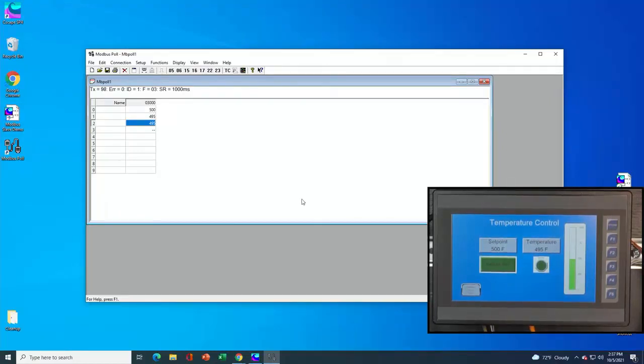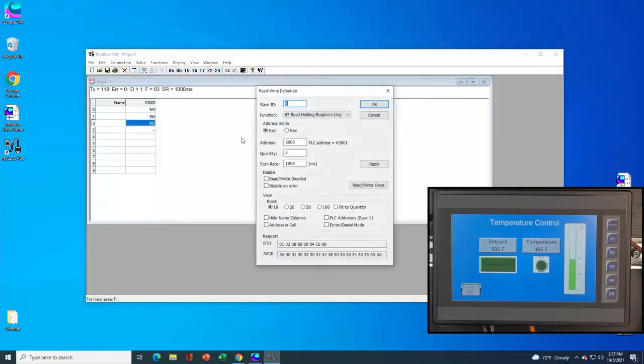All right, now let's go ahead and take a look at the coils, or the contacts, and how we can potentially read and write those. So we'll just do that real quick here. Let me go back into the connection, this time back into the read-write definition. And this time, instead of selecting holding registers, I'm going to select coils, because that's where my T and Q bits are mapped in the OCS register space.